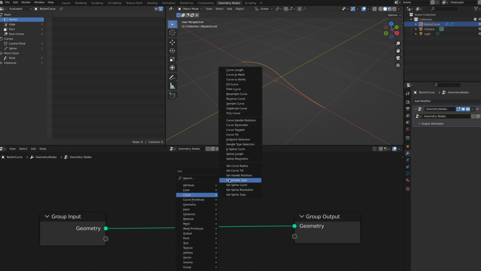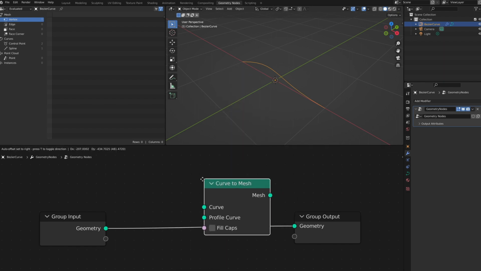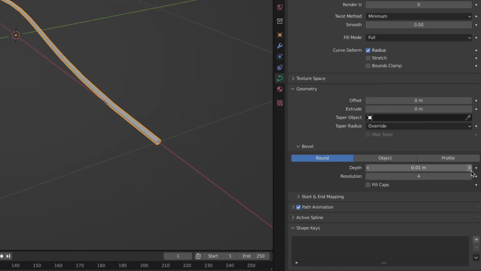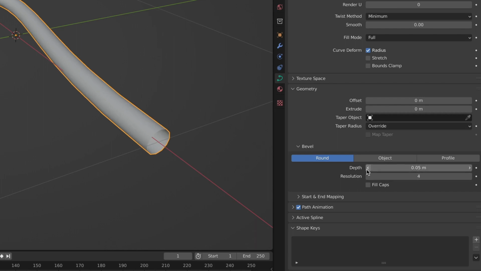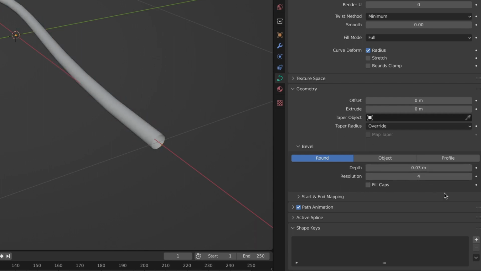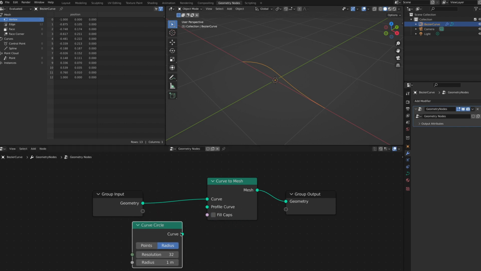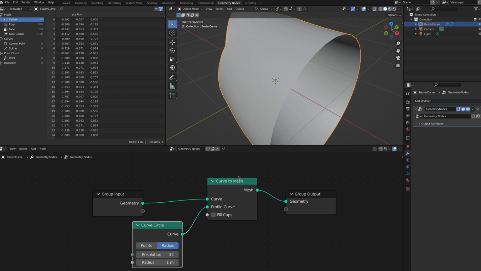Usually, a circle is used a lot as a curve section, so even if we do not apply a profile curve to this curve to mesh node, if a thickness option is added, a much simpler node tree will be able to express various expressions, like Blender's bevel depth. However, since there is no such function yet, we have to designate the profile curve. Connect the curve circle to the profile curve socket to create the thickness.